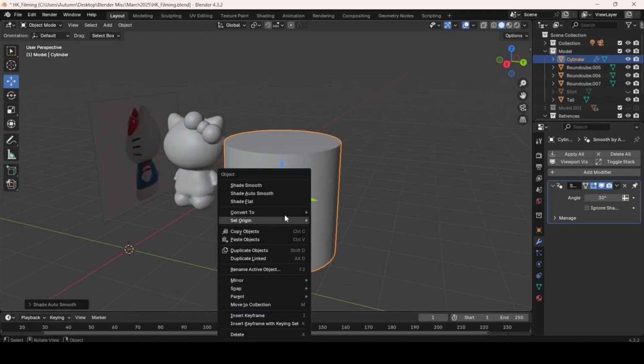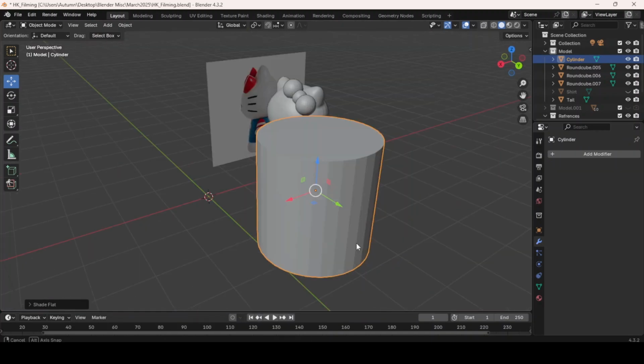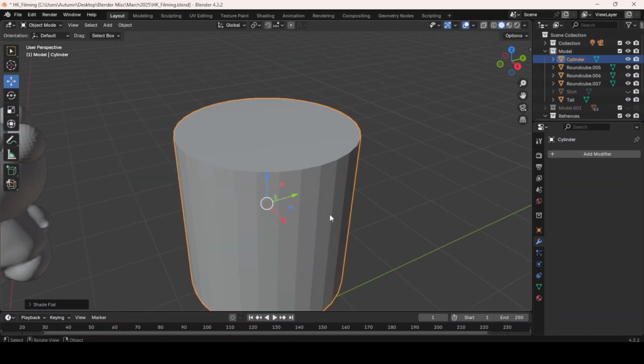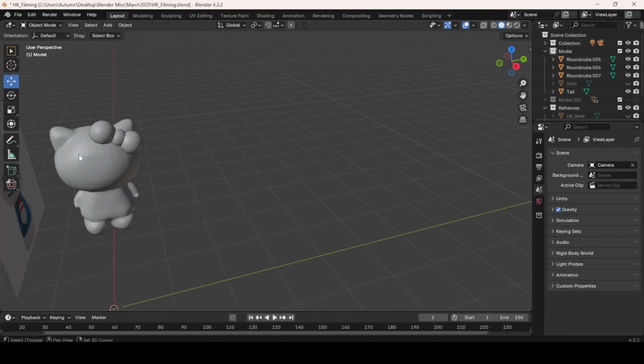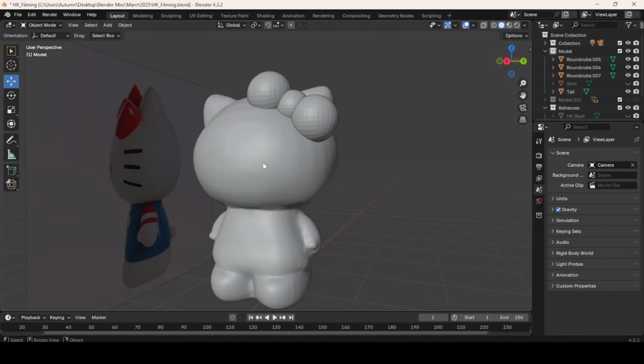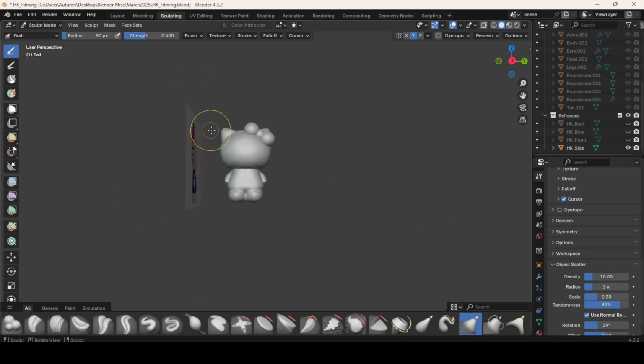And again, shading flat, you would get those planes. Maybe if you wanted a low poly design character, you would leave it flat. Okay, so that's to explain the different shade modes. But for this Hello Kitty, we want to shade it smooth, which is what I have it on. So with that shading smooth, we're going to go back to sculpting.